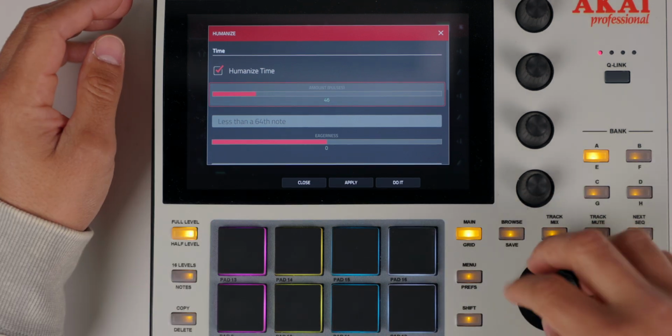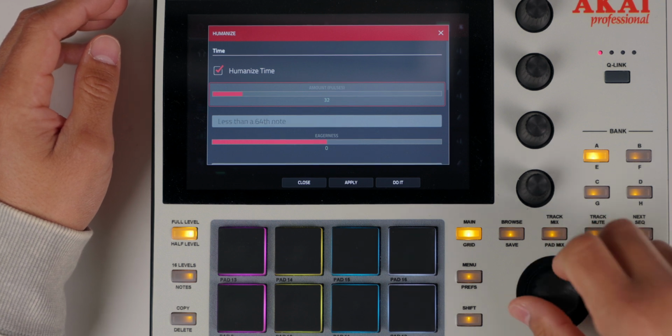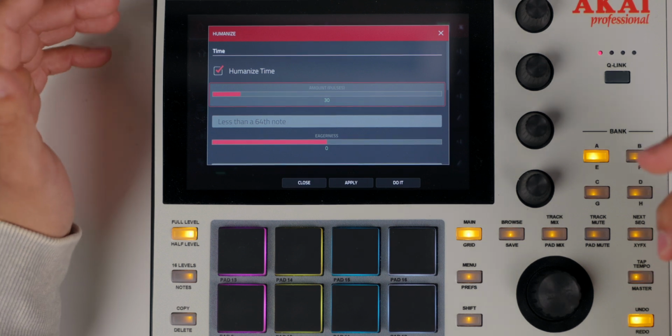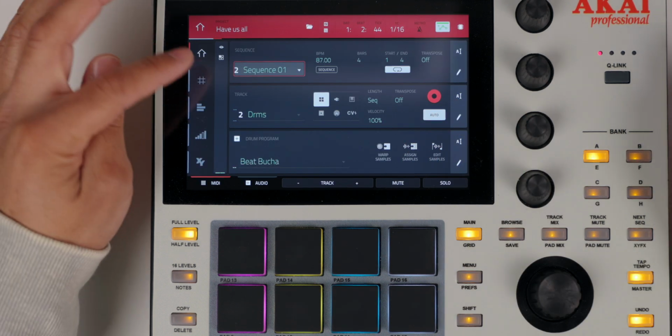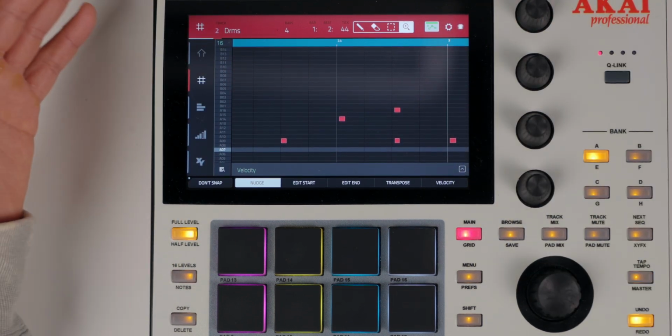So what I'm going to do is leave my pulse amount at about right here, about 29 or 30%. I'm going to go ahead and hit do it. So now it shifted my notes just a bit. So let's hear what that did.